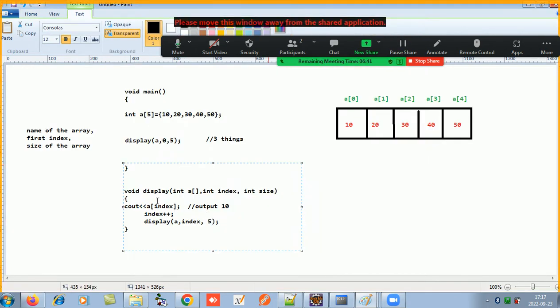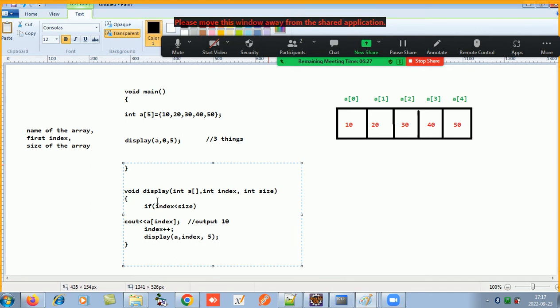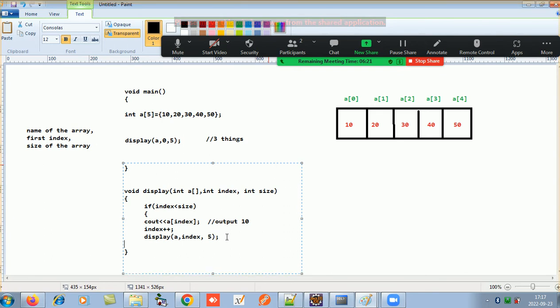Till when will you do this? You will do this till your index is less than size. Understood? Yes. Like this you will keep on calling. So this is a recursive function. Display is calling display.